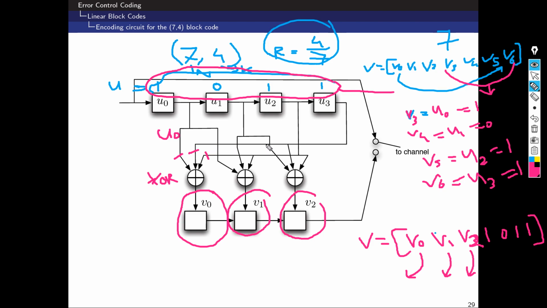And this line is coming from U3. And this line is coming from U2. So V0 is equal to, you tell me, U0 XOR U3 XOR U2. Okay.